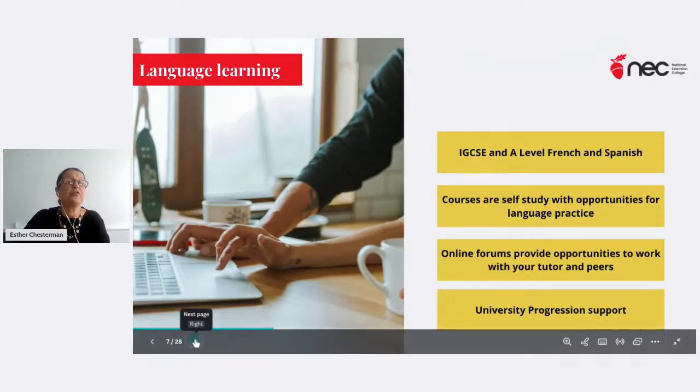We also have university progression support. So we have sessions like this to support students to understand how to progress to university, such as the Open University. And we also are a UCAS centre, so we can support students if they're looking to move forward with their languages. And we have lots of students study languages with us and use that learning to move on to university.